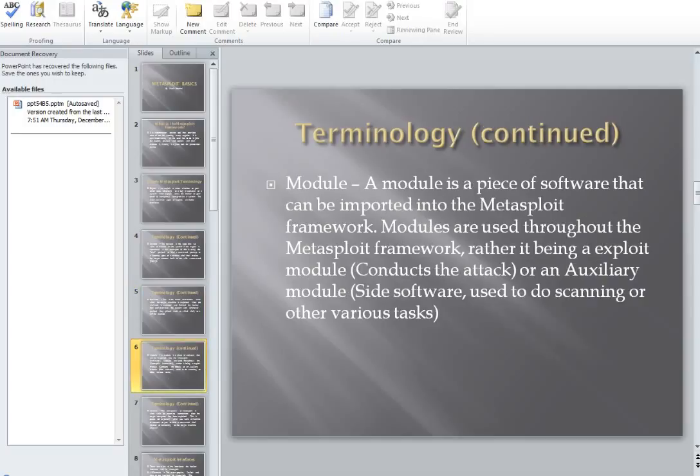The next terminology is what we call a module. A module is a piece of software that can be imported into the Metasploit framework. Modules are used throughout the Metasploit framework, whether it be an exploit module that conducts the attack, or an auxiliary module, side software used to do scanning or other various tasks.